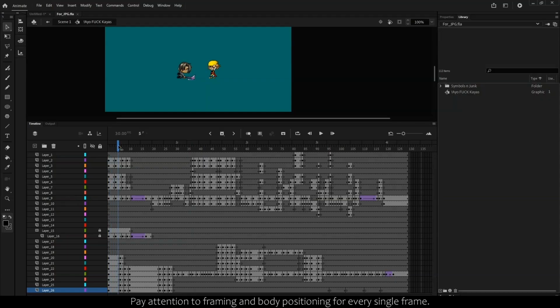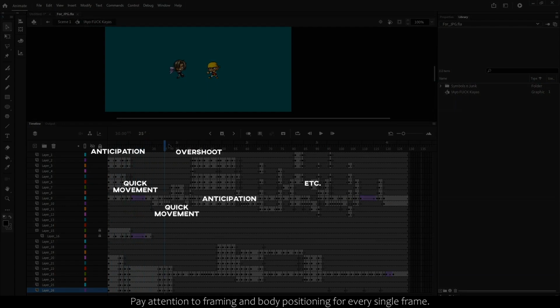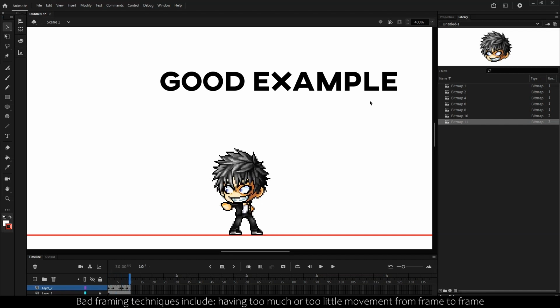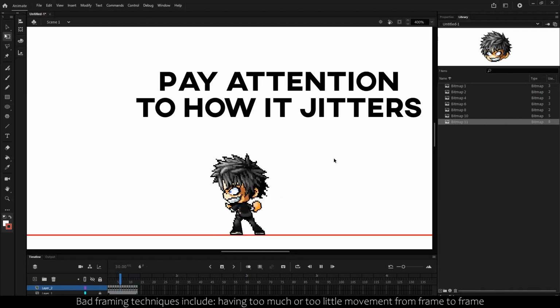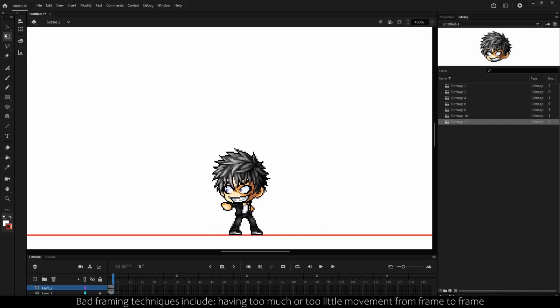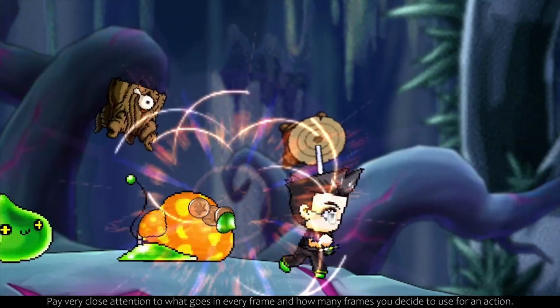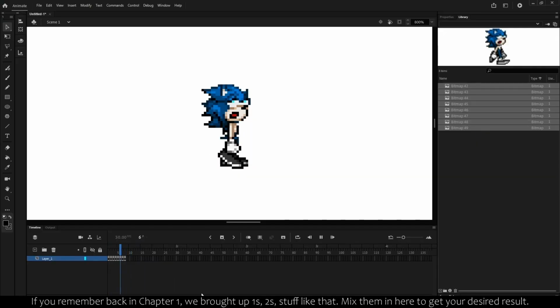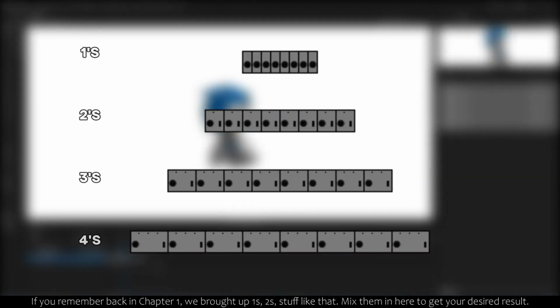Pay attention to framing and body positioning for every single frame. Framing is how many frames you decide to have something last and how much movement occurs from frame to frame. Bad framing techniques include having too much or too little movement from frame to frame and uneven amounts of frames in an animation. Pay very close attention to what goes into every frame and how many frames you decide to use for an action. If you remember back in chapter 1, we brought up ones, twos, stuff like that. Mix them in there to get your desired result.